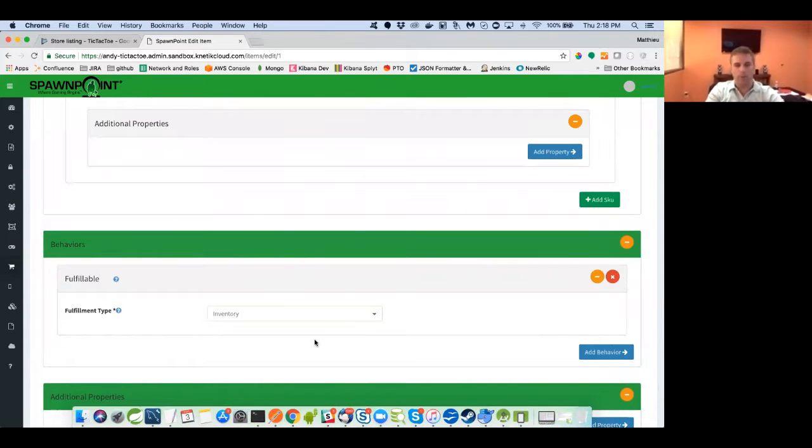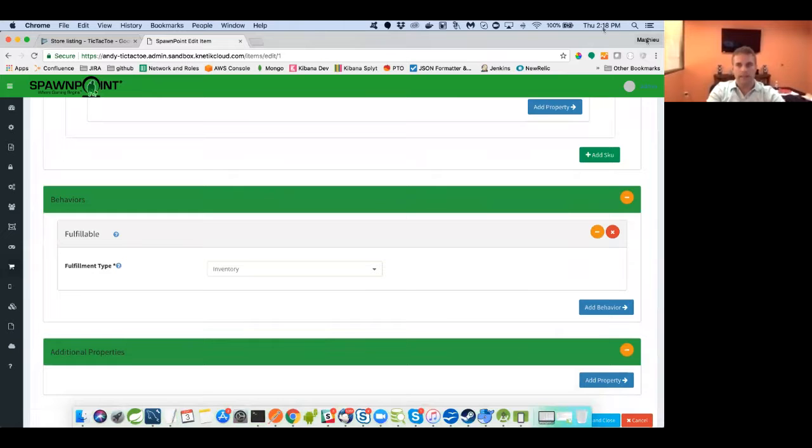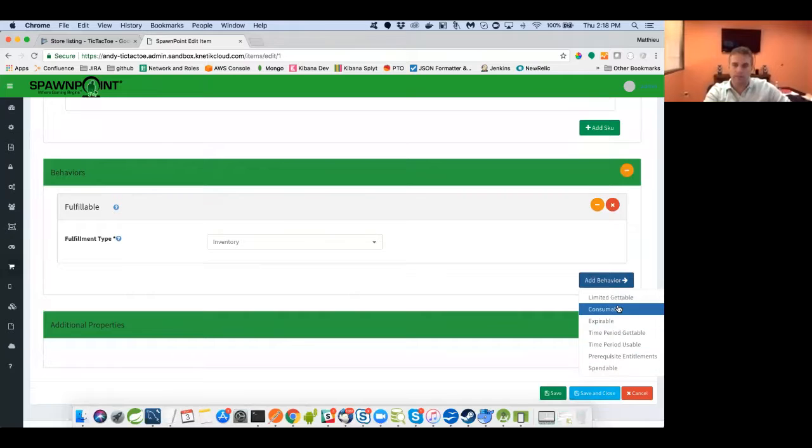So a very, very important part of the economy that dictates kind of how items behave in the lifespan of your user account is the behaviors system. So these, we have multiple behavior here. Some of them might be already familiar, some of them may be more complicated. For example, limited gettable will allow you to specify how many times a user can purchase this item.